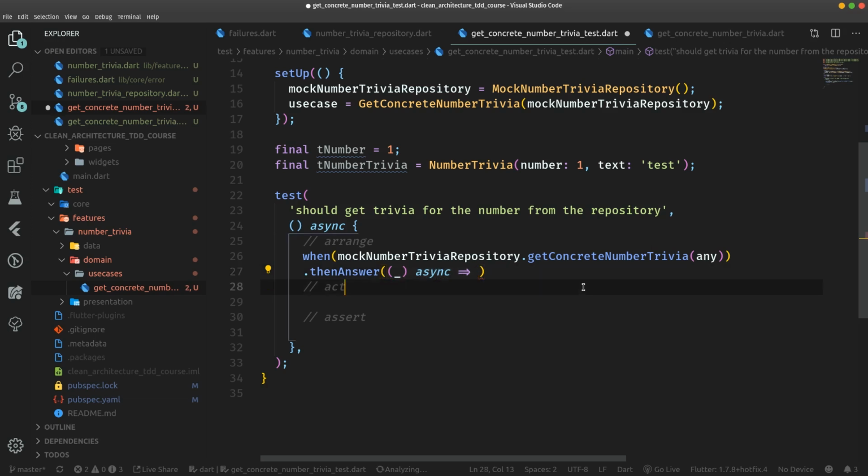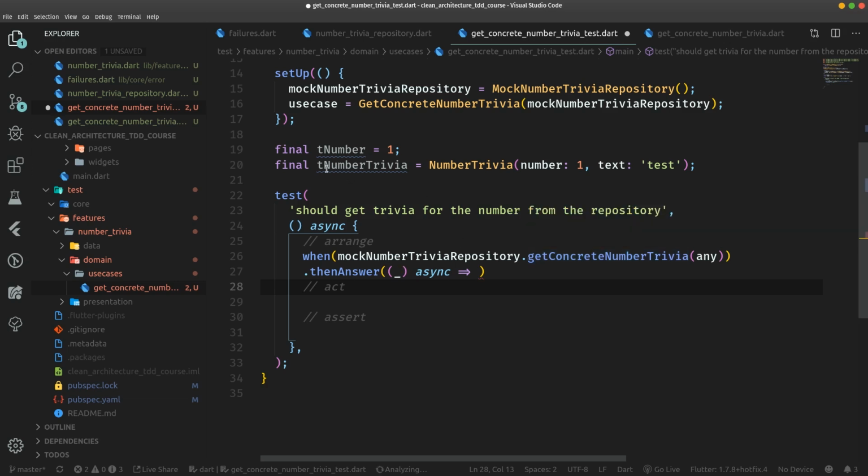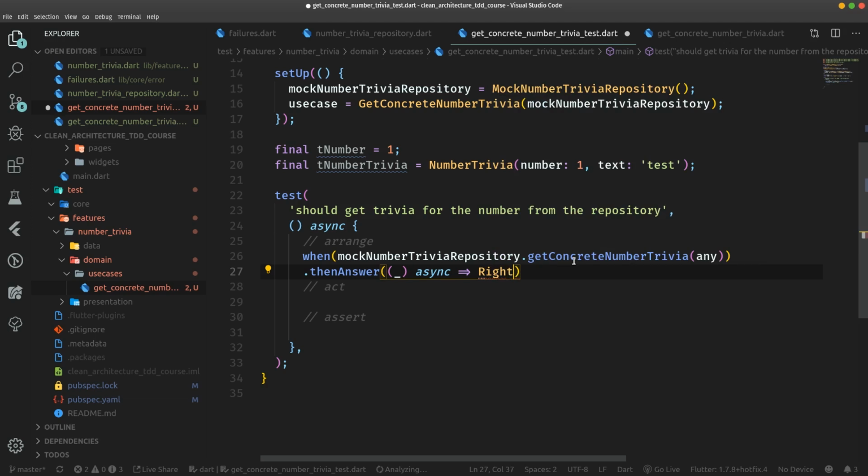And what do we want to answer? Well, the return type of getConcreteNumberTrivia is an Either, and the right side of the Either type is NumberTrivia and the left side is Failure. Well, in the test, it doesn't really matter what we return. We can return really either the Failure or the NumberTrivia. In this case, let's return the NumberTrivia. So we want to return the right side of the Either type. This is how you really use it.